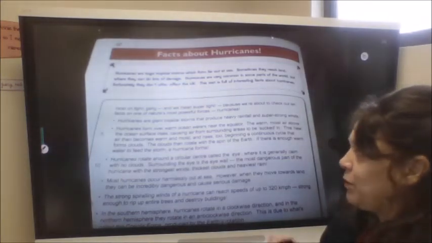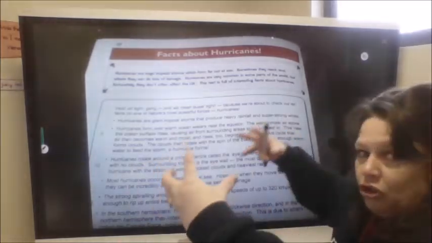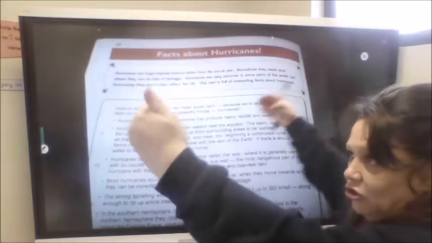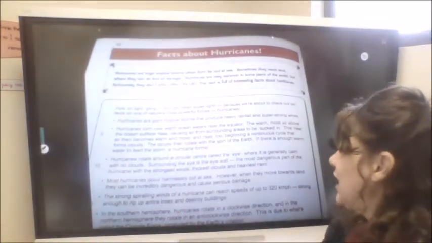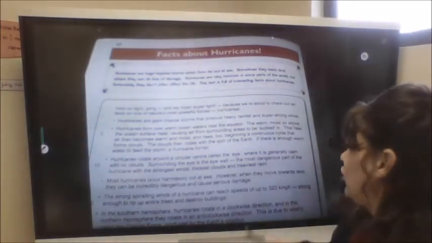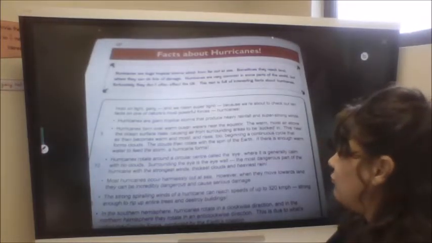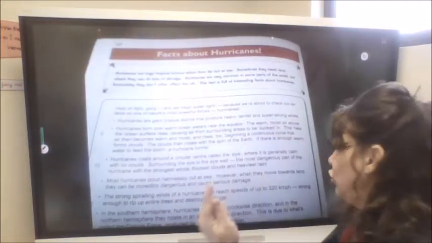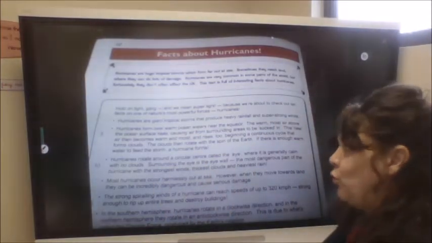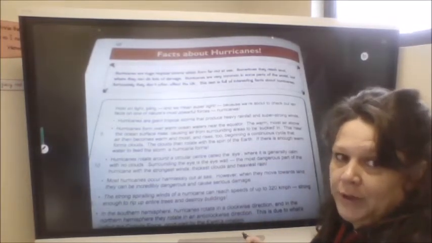The warm, moist air above the ocean surface rises, causing air from surrounding areas to be sucked in. So the warm air rises and it sucks all the other air around it. And then this new air becomes warm and moist and rises too. And it begins a continuous cycle that begins to form clouds. The clouds then rotate with the spin of the earth. So we know that the earth spins. So these clouds start to whirl. If there is enough warm water to feed the storm, a hurricane forms. So if the water is warm enough, then the hurricane starts to form.